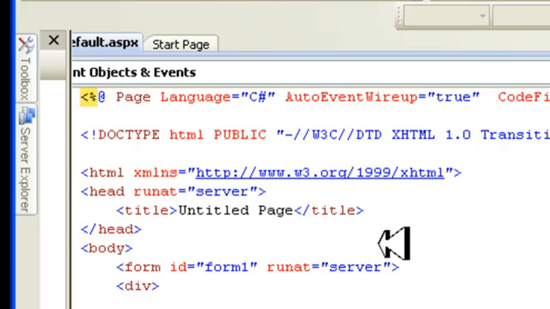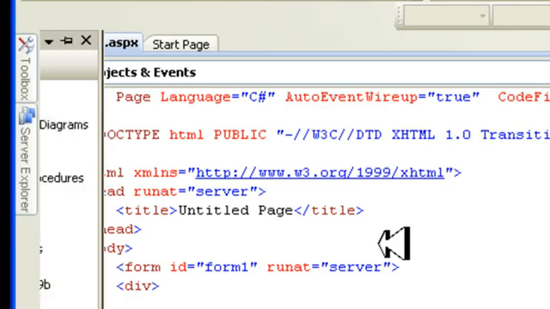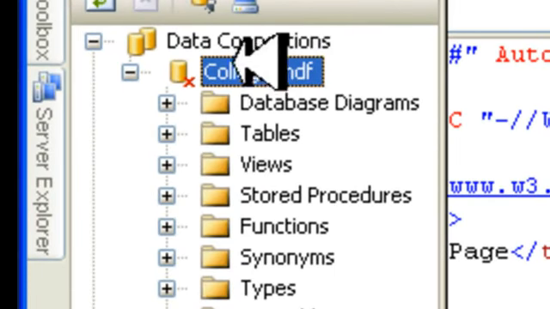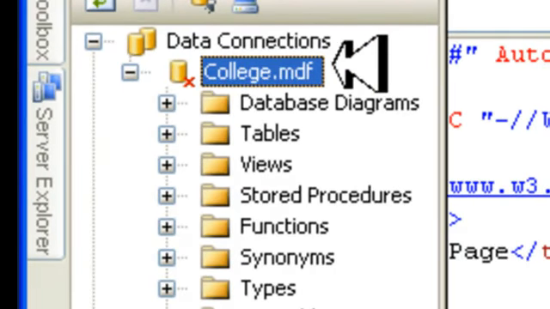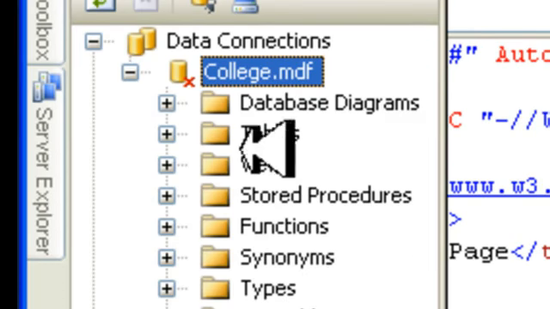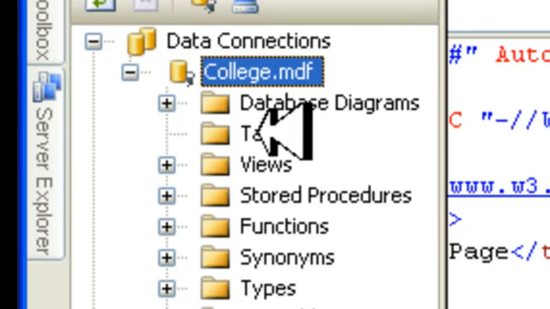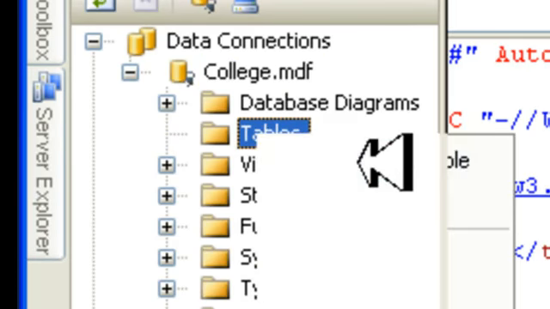So our data source is getting added to our workspace, and you see on the left side, in Server Explorer, we could see the database is added, college, and inside that we have several items like functions, synonyms, types, assemblies, database diagrams, views. So let's navigate inside the tables. We have no table inside it, so right click and add new table.